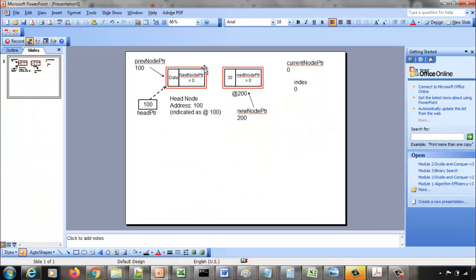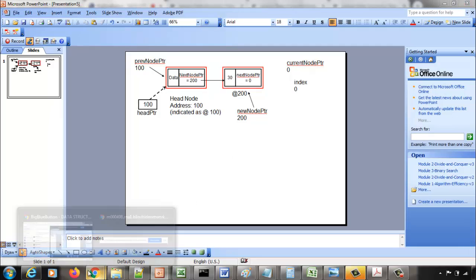So the previous node pointer arrow next node pointer will basically change the next node pointer here for the head node to what? To the value of new node pointer, which is 200. So that will now be changed to 200, and with that you are setting up the link from the head node to this data node. And that's how you are adding the first element to the list. And from here, you can add further down, using the same code.